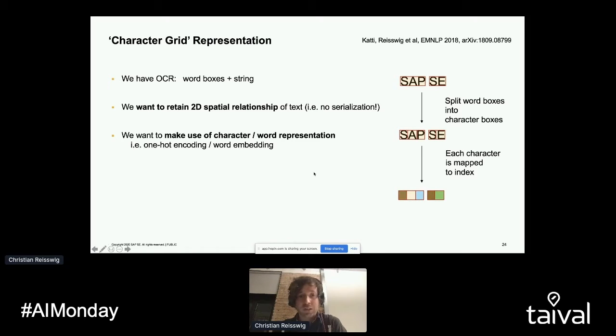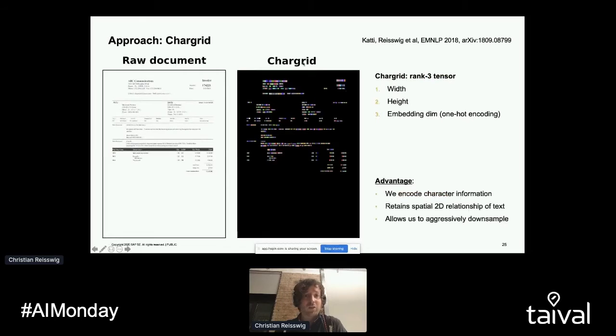depending on your vocabulary. So you may build up a vocabulary of known characters, and the letter A, for instance, or the character A will always be mapped to 0, and so on and so forth. Now the idea is that each pixel inside a given character box is basically mapped to the same constant index, the vocabulary index for that character. And in practice, for an entire document, this looks like this.